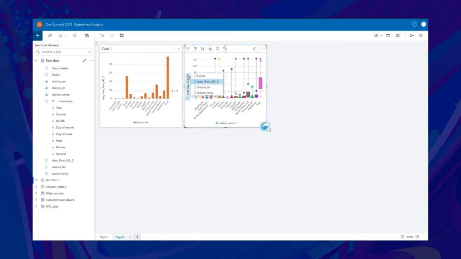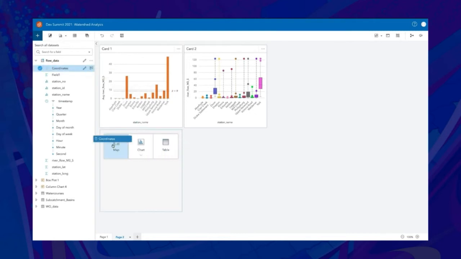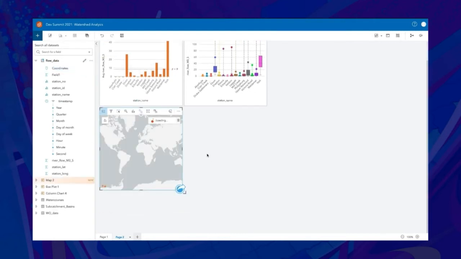Relating our stations to the actual stream or river from which they gather their observations may reveal a relationship that we can explore. I'll start by adding the stations to a new map and again styling the locations by the average flow rate.